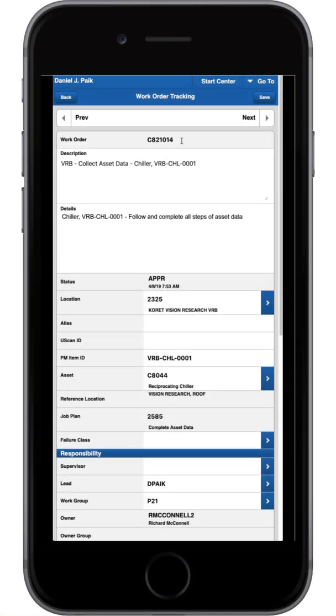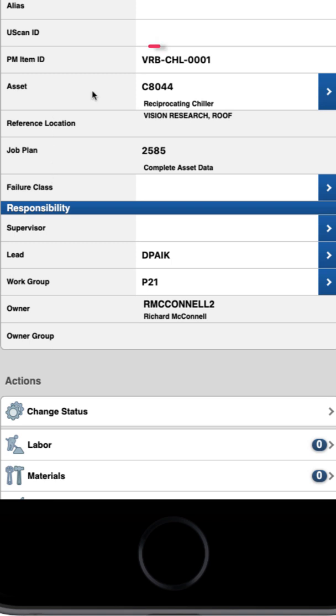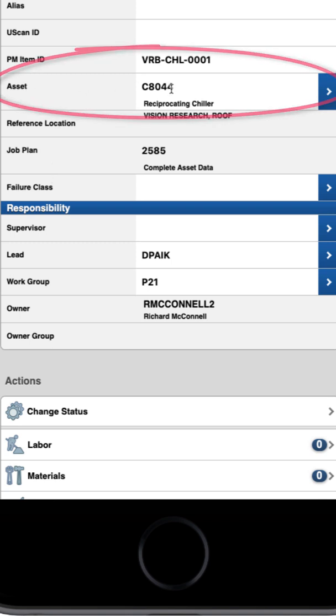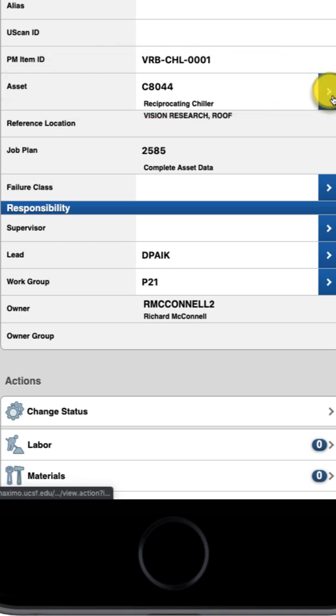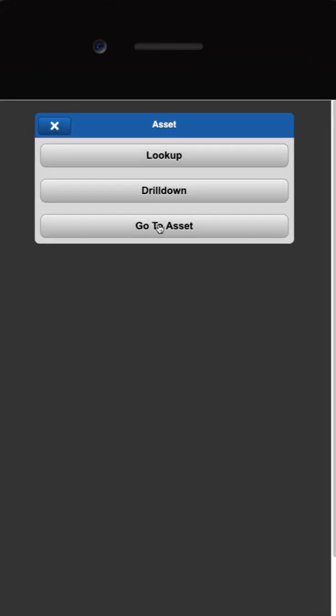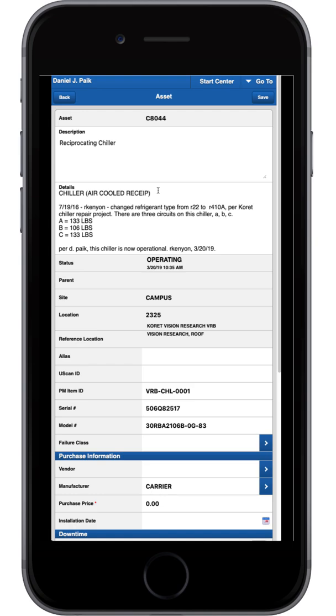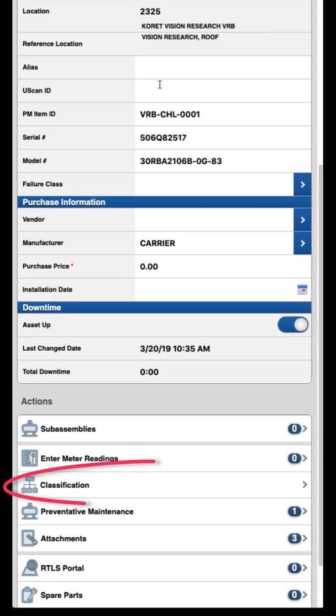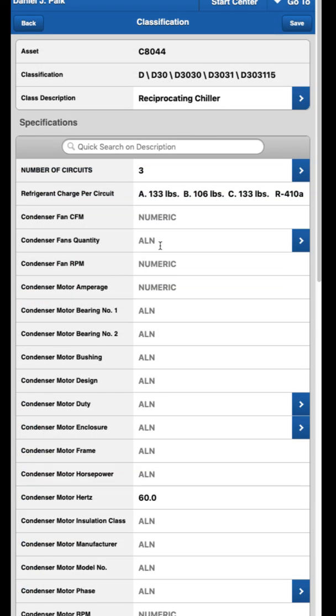While we're on the topic, let's do a quick refresher to show you how to fill out the specifications from a work order. To do this, we're going to have to go to the asset. And it's pretty easy. Let's show you how to do it. What we would do is go to the asset section here and then click on the chevron. And then click on Go to Asset. Now that we're in the asset, we can scroll down to the classification section and then enter in new specifications.